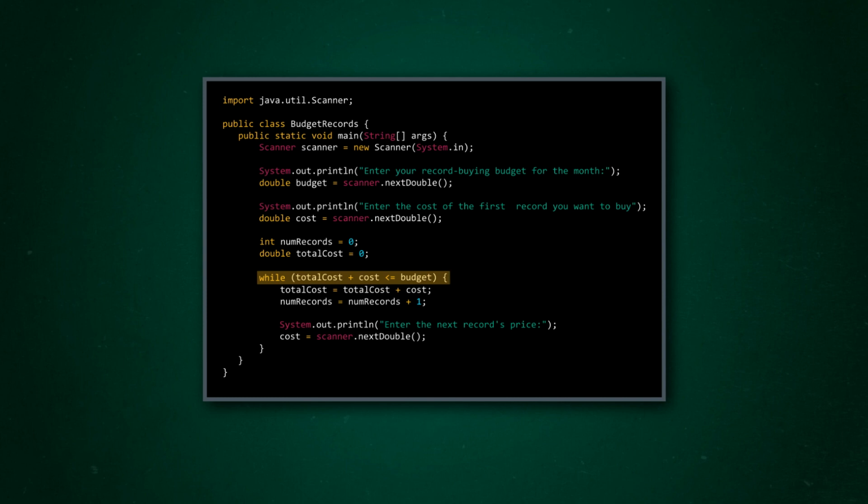If that record costs more than her whole budget, the loop never even starts. Sadly, she won't be buying anything that month. Very relatable, Amira. It's tough out here having expensive hobbies. But if that first record costs less than her whole budget, the while loop increases the number of records she can buy by 1, and lets her input the cost of the next record on her list.